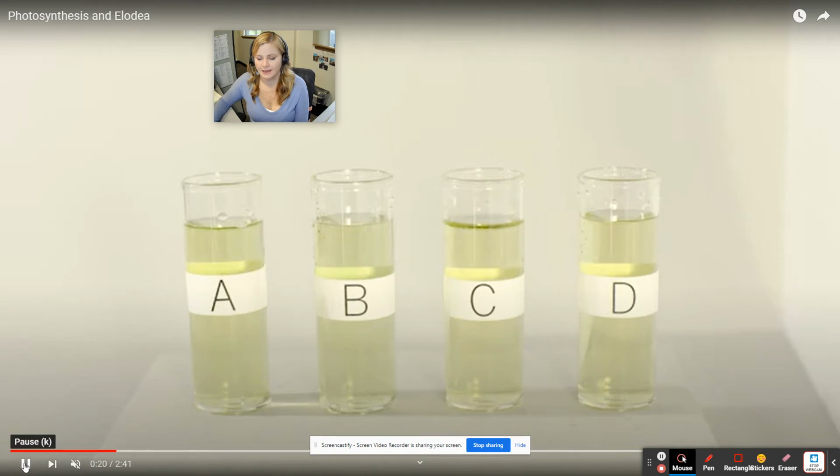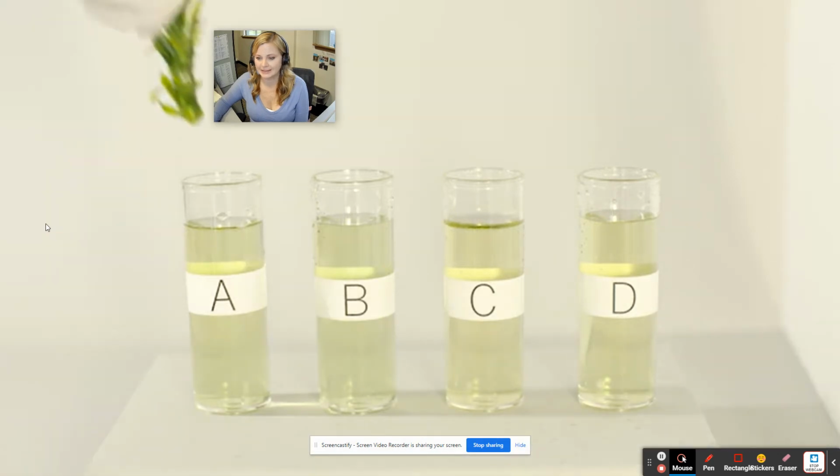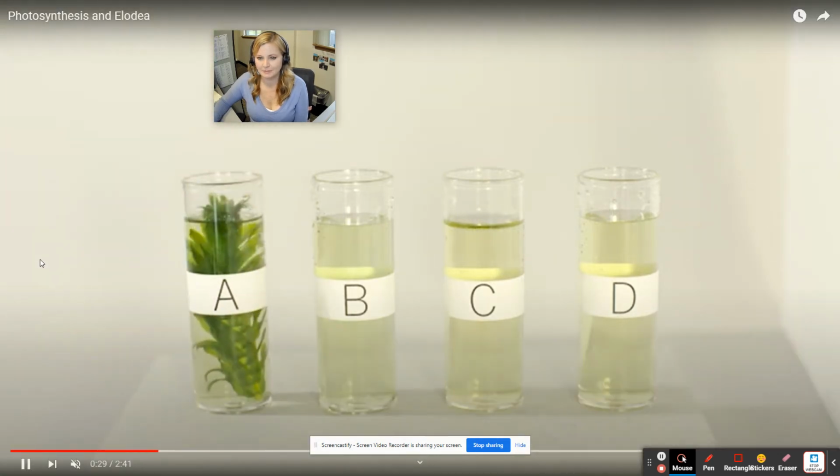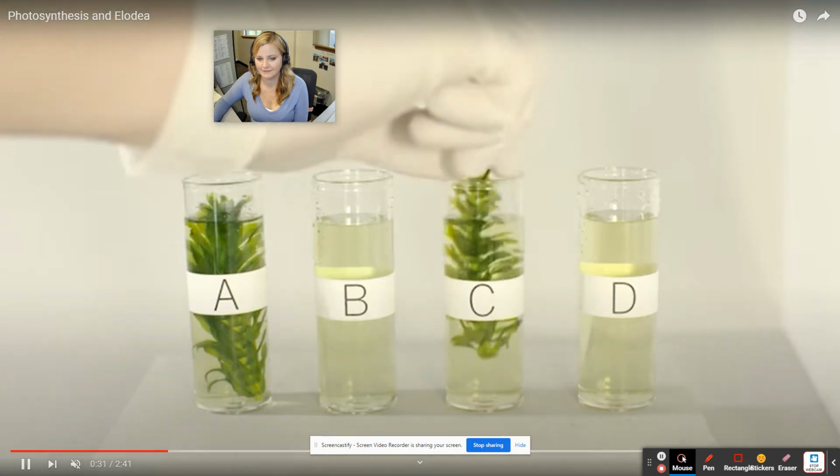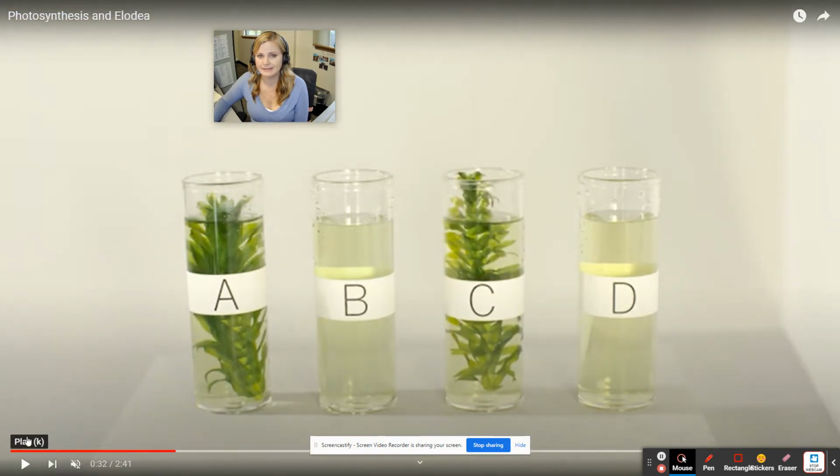Okay. So I'm pushing play on here. It's probably where they explain exactly what I just did. And now we're going to place plants in vials A and vials C. This plant is called Elodea. Elodea is an aquatic plant, so it likes to live in water, and it does photosynthesis in the water. And so we're going to place 2 of our vials that have plants in them and 2 without.